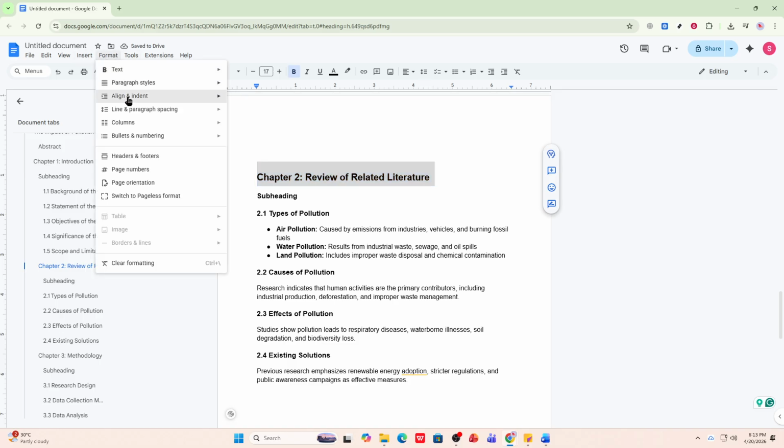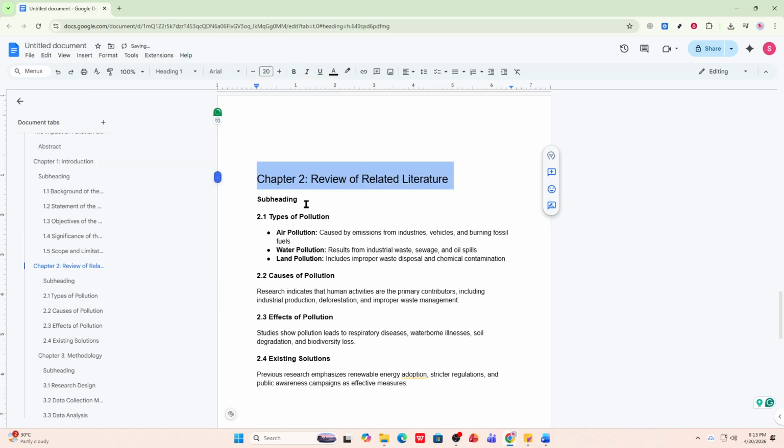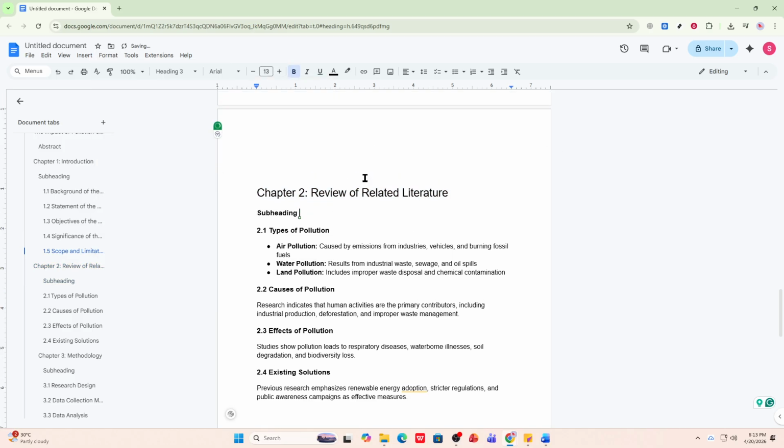Before we insert the table, let's give it its own page so it's easy to find. Place your cursor right before the very first heading in the document. Insert a page break by pressing Ctrl plus Enter on Windows or Command plus Enter on a Mac. You'll now have a blank page at the top.